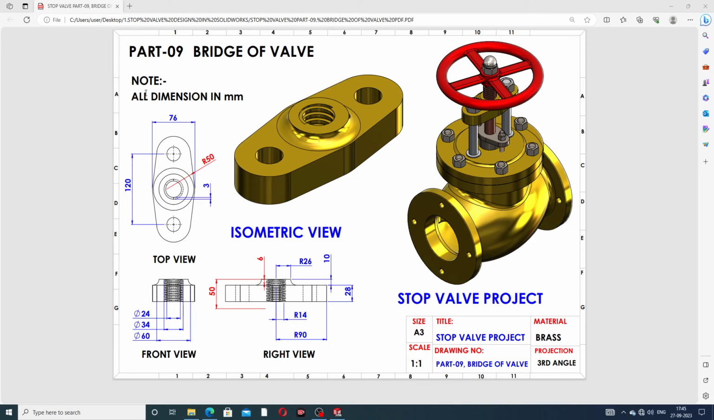All dimensions are in millimeters. This lecture is very important for beginner students, and this project is a stop valve project. All parts are drawn here one by one, and at last the whole body is assembled here easily and clearly. Okay, let's start here.